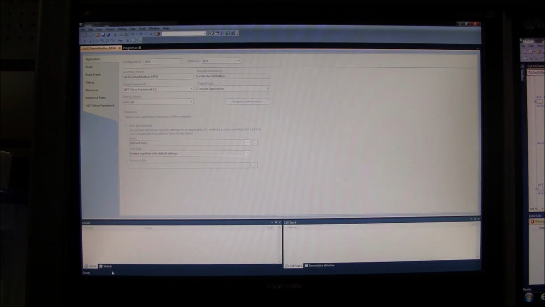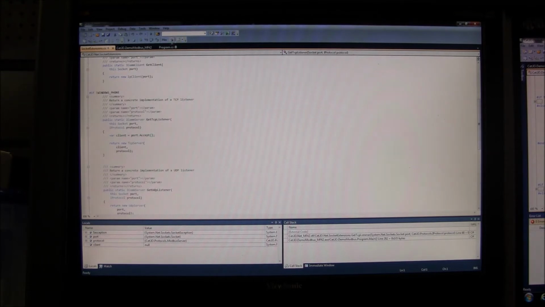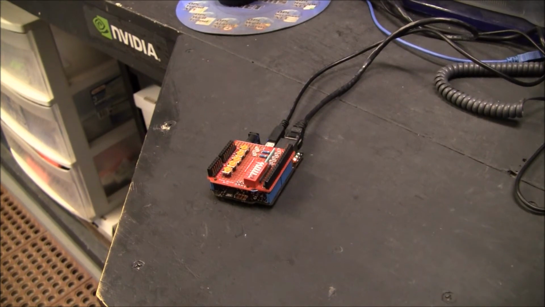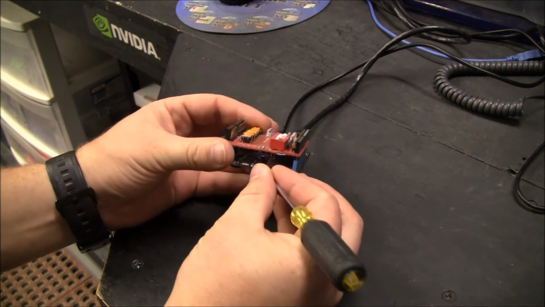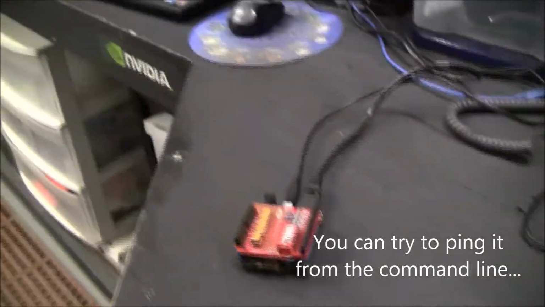Okay, it actually did send it out to the Netduino. I've gotten this one a couple times. I really don't care. I just say continue and stop debugging. Now if it doesn't communicate, you might go ahead and just hit the reset button under there. Looks like it is communicating.